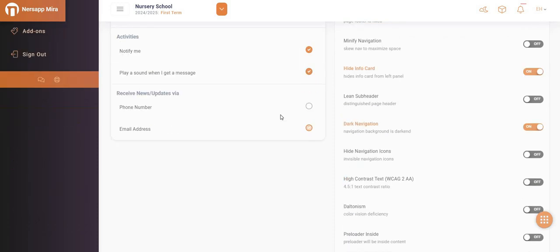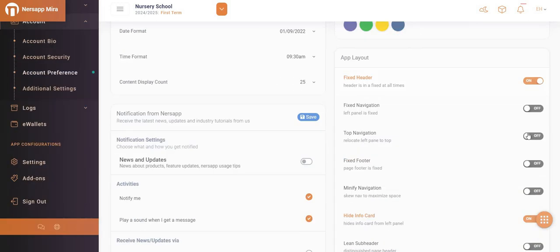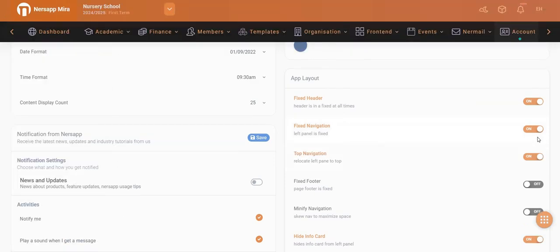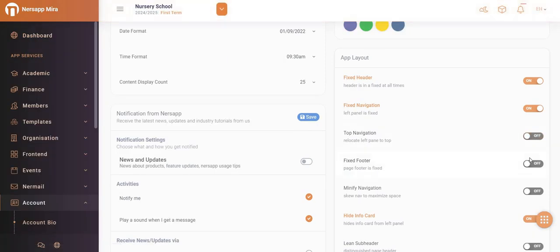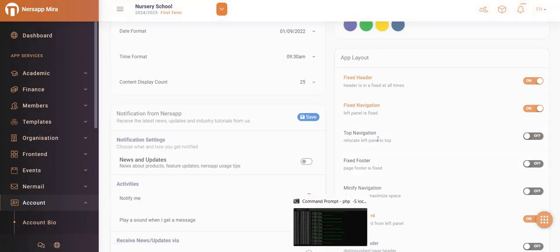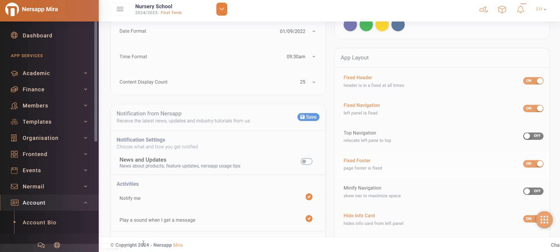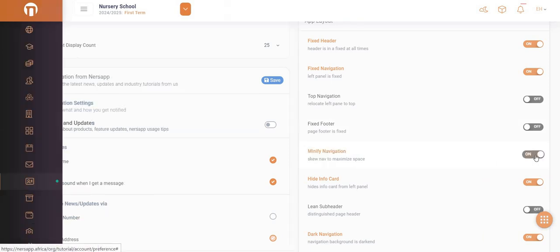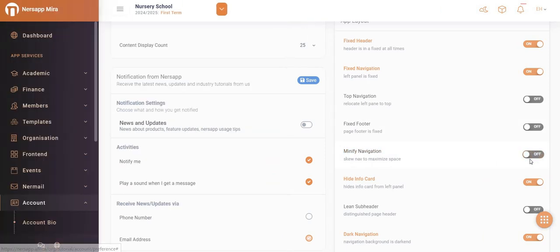If you uncheck it, so we have to check it back. You can switch this sidebar to be on the top bar by simply turning on the top navigation, or you can simply stick to maintaining the sidebar by the side. You can also fix the footer information on. You can magnify your sidebar by simply turning this on, or you can turn it off.